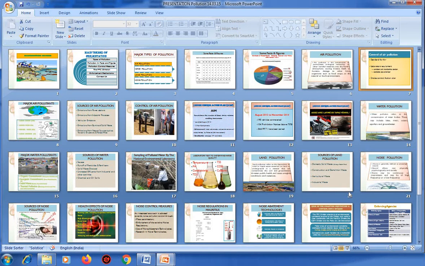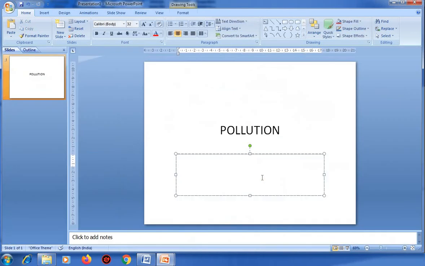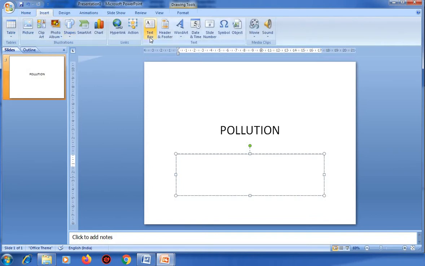Next is adding a text box to a slide. These are very easy steps to add text to a slide. First step, click on the Insert tab. Then second step, select the Text Box button. Then draw a text box on the slide by dragging the mouse and releasing it when finished.